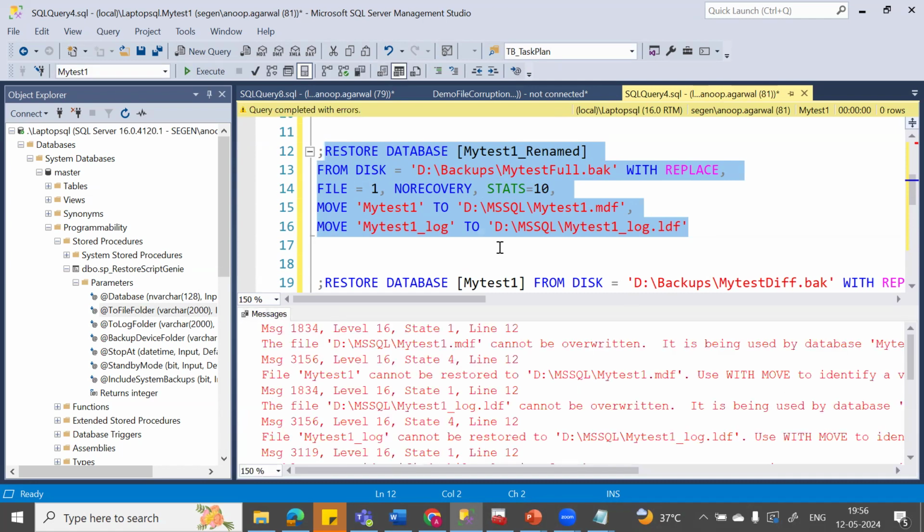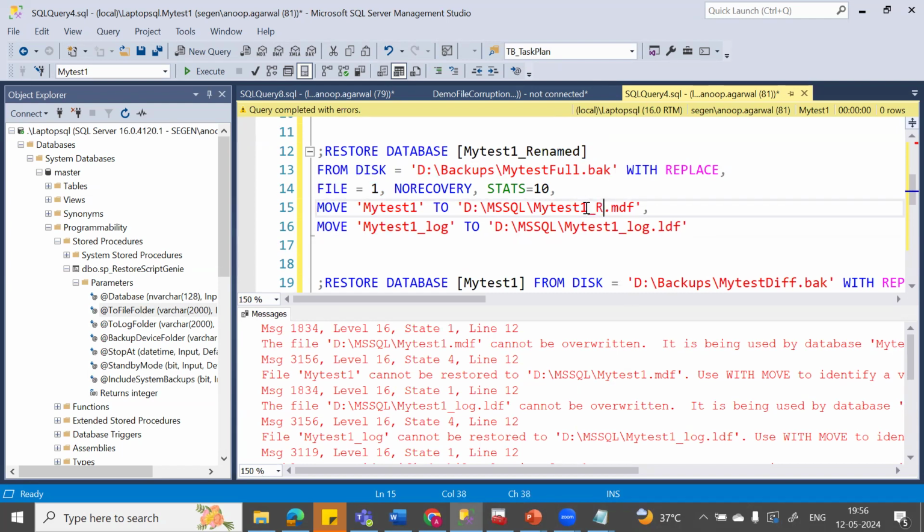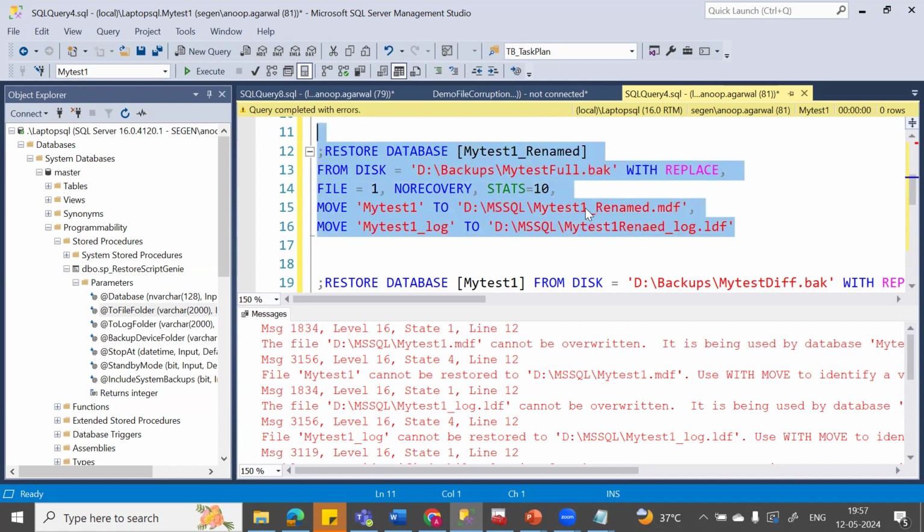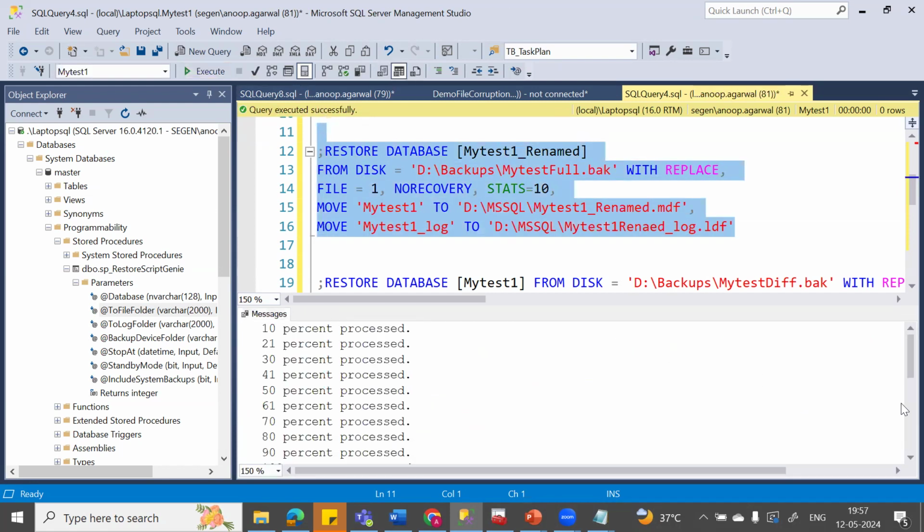Okay, so it is already there. I forgot this. If you have this on a different server, this will not be an error. But I want the file name to be renamed, because there is already a file. That's why it's giving me this error. So I'll just rename. You just need to give a different physical file name as well. Right, so it's done that restore.